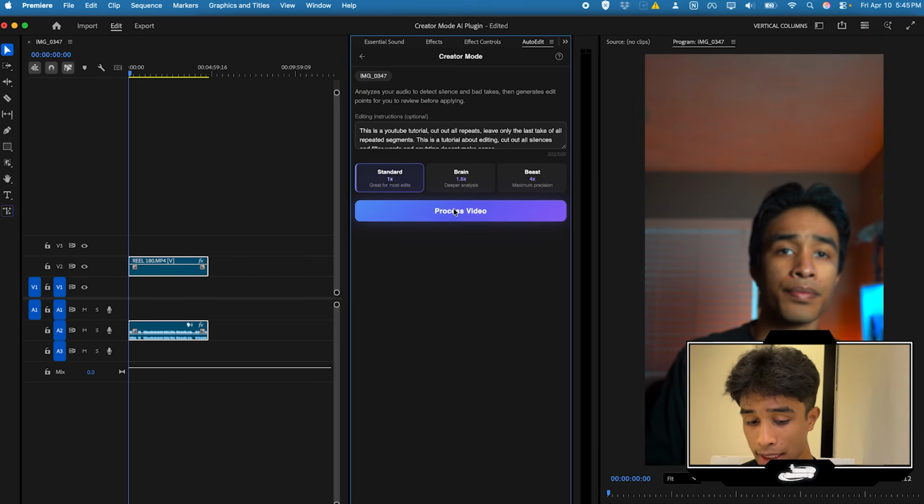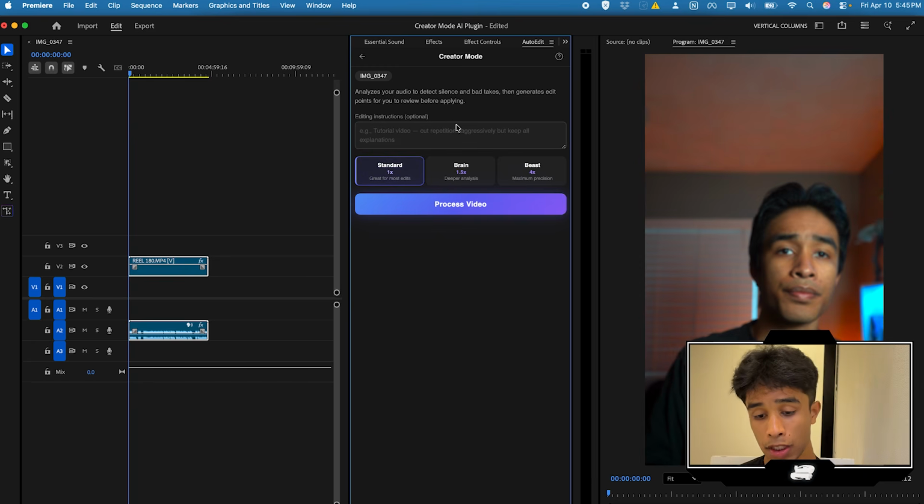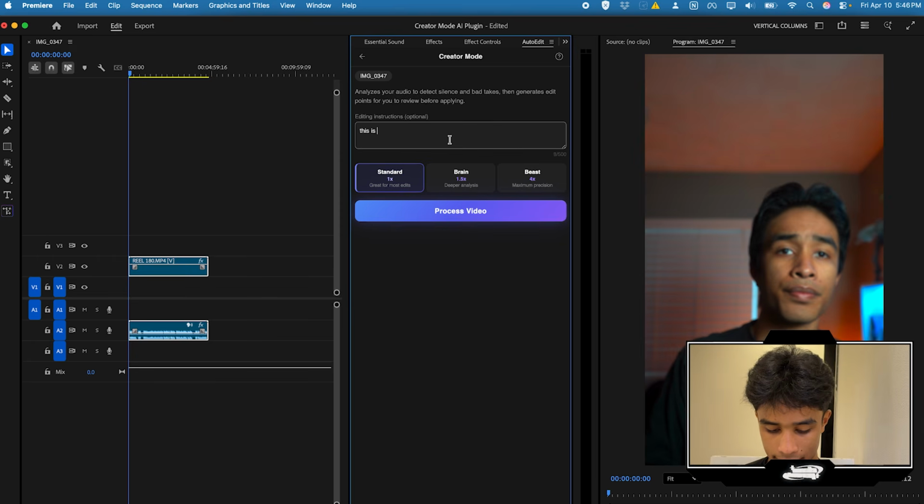I hit Creator Mode, and then boom, just like that, it takes you to this page right here, which you can now go ahead and enter a prompt telling the AI what the plugin is about. So I'm gonna say, this is about me talking about AI plugins.